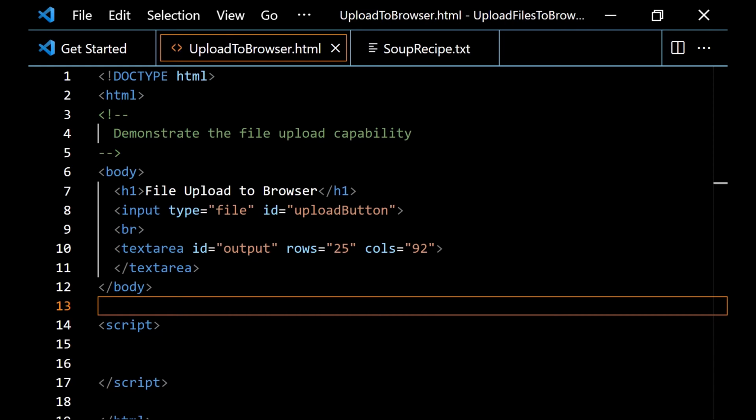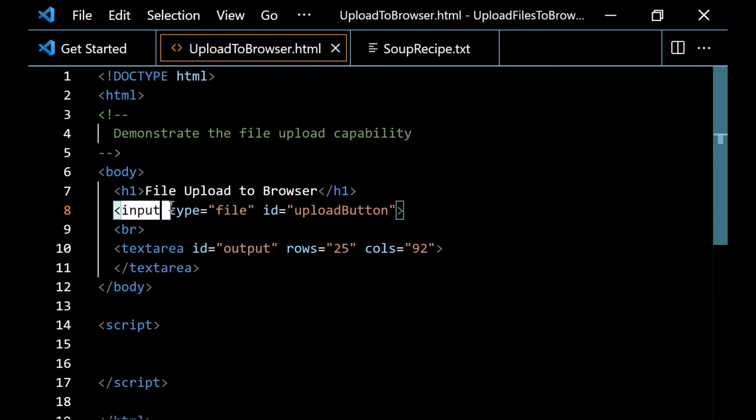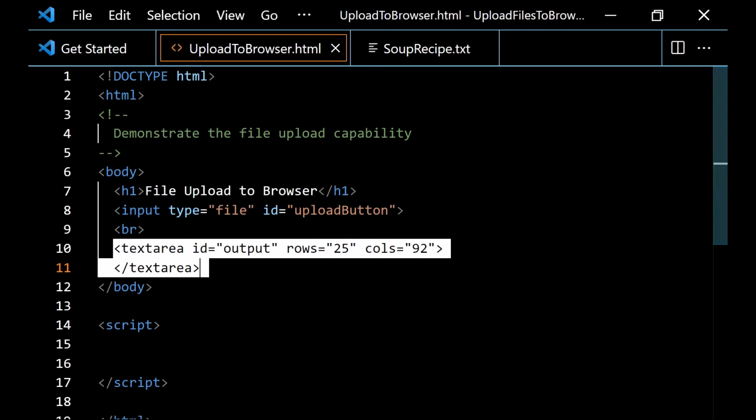We start with the following HTML. The key features are the input here and the text area elements here. The input element allows the user to pick a file on the client computer, and the text area element will provide a destination for the data in the selected file.